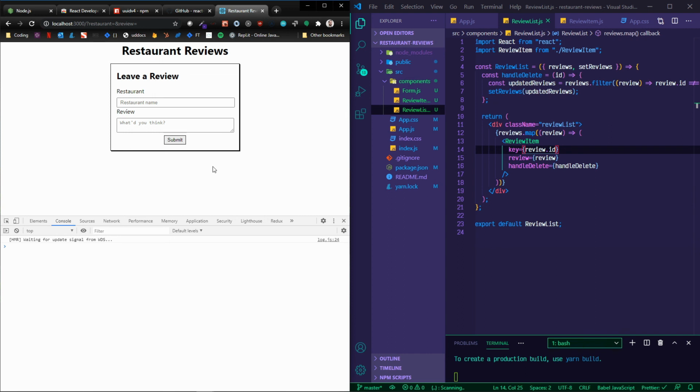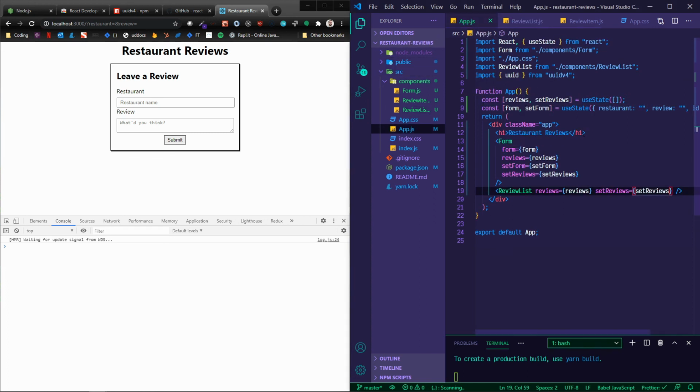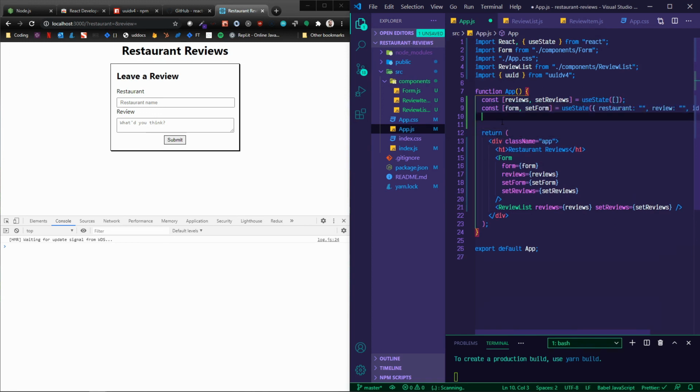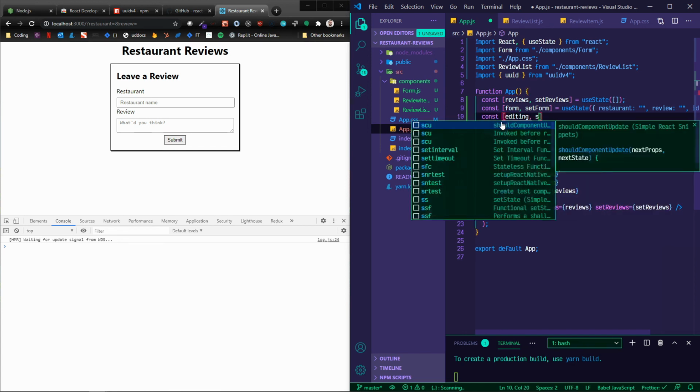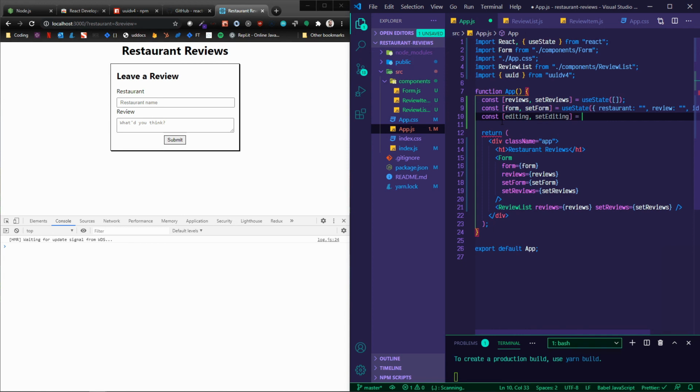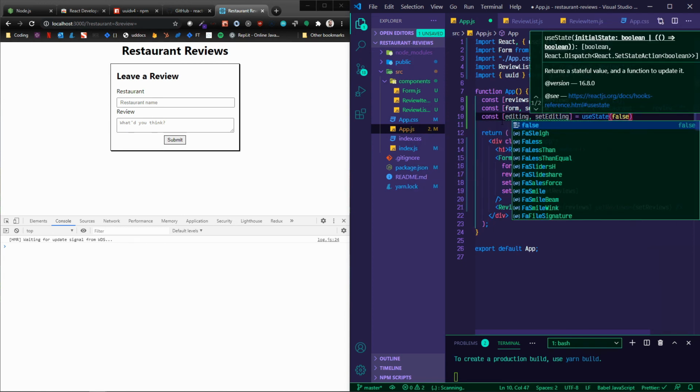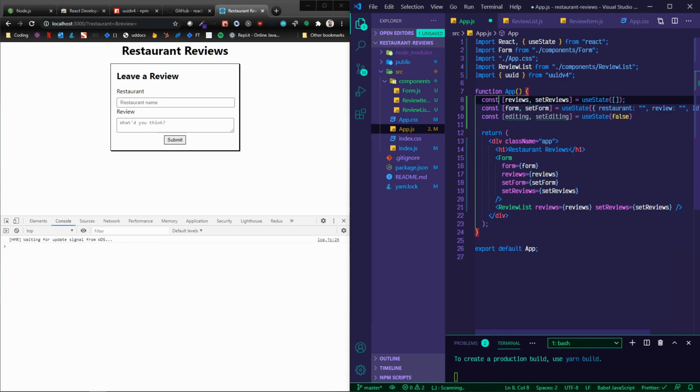But what happens if we don't want to delete a review and then have to re-enter it? We want to actually just edit it. Well, we can create a similar function and just call it handle edit. So first, what we're going to need to do in our app.js, we're going to create a new state hook, and we're going to call it editing and set editing, and we're going to use the initial state of false. So editing is false, and set editing is how we update this to be true or false.